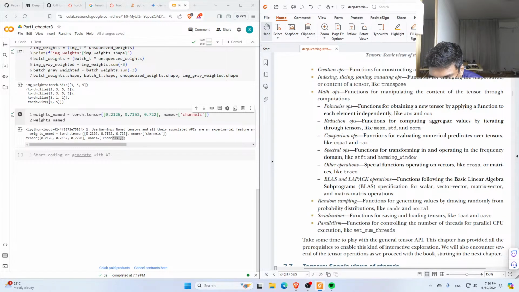BLAS and LAPACK operations, basically linear algebra, specifications for scalar, vector, matrix operations. Random sampling, like random and so on.